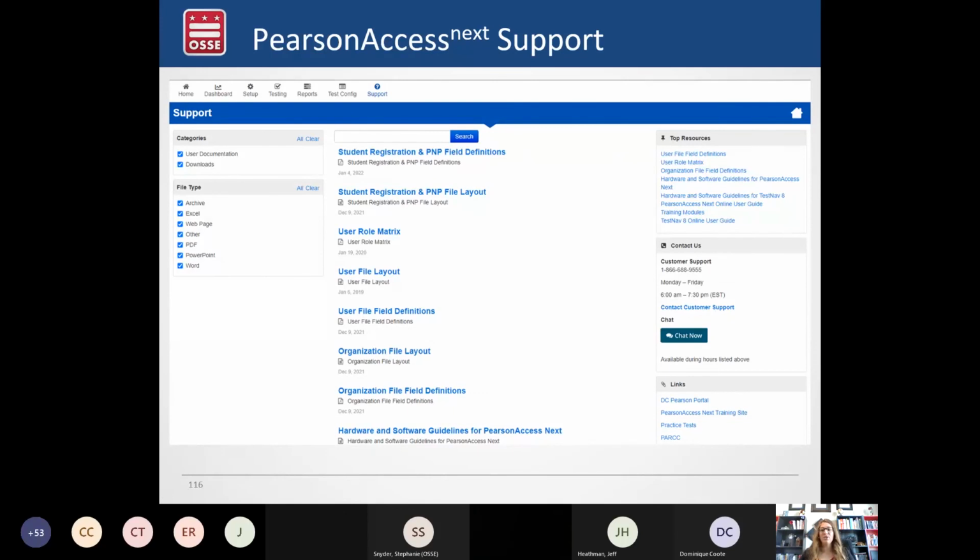As we noted earlier in the training, the support documentation section of PAN holds several important resources, including the SRPMP field definitions document that we mentioned several times throughout the training. So again, in order to access that on Pearson Access Next, you just go to the support icon up here and then documentation.